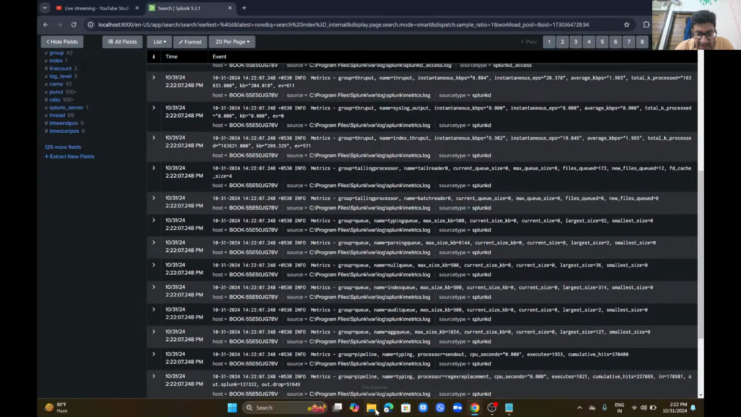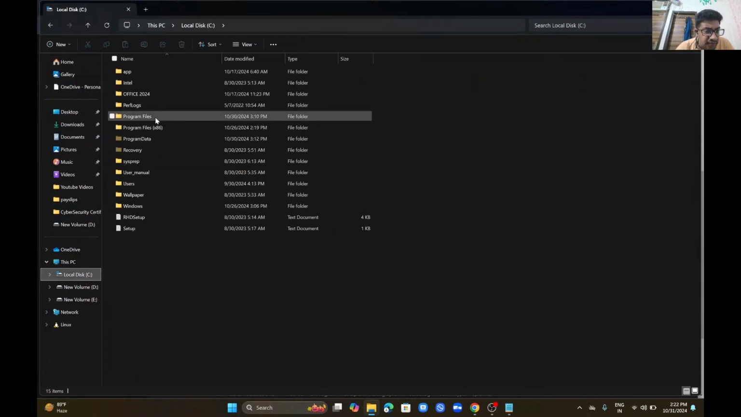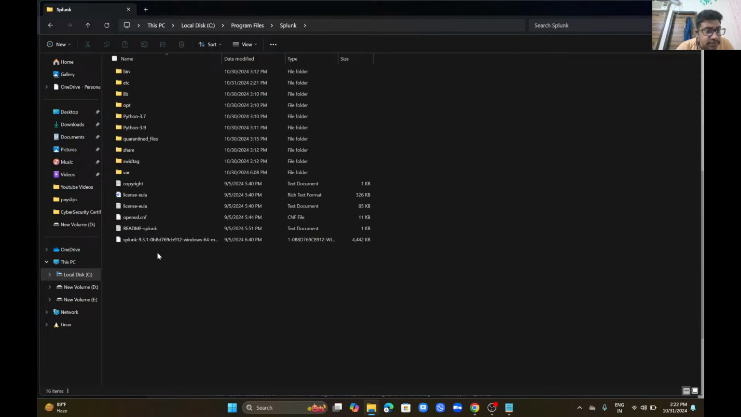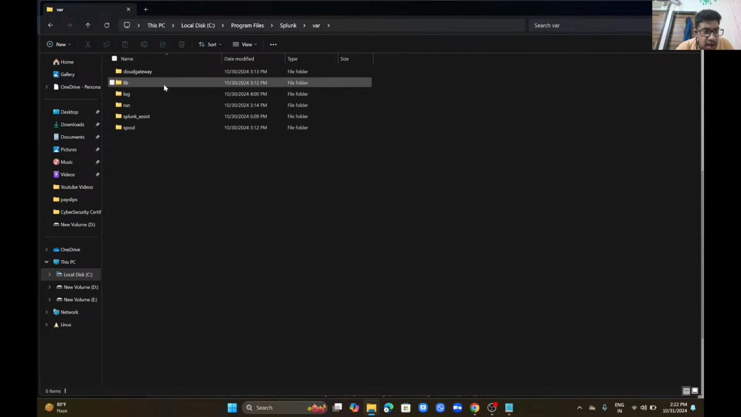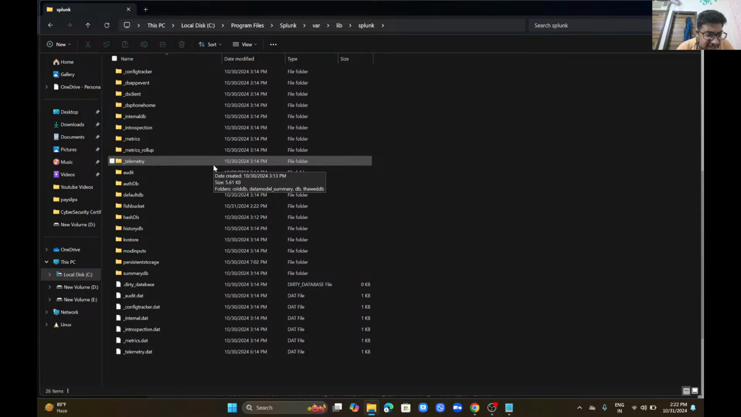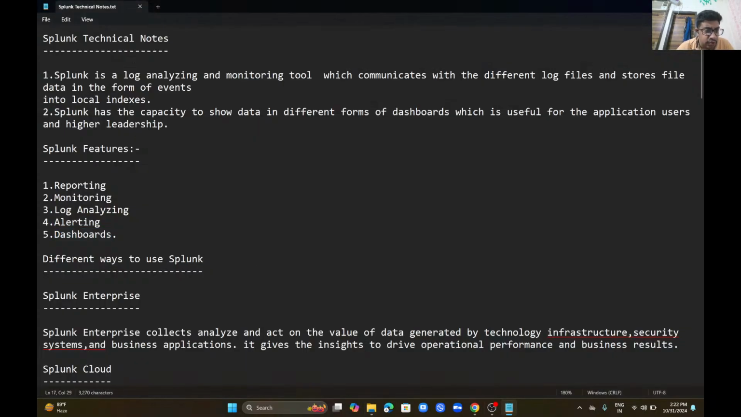This is the Splunk download. See Program Files, Splunk. This is the download folder with Splunk. In this, see lib, Splunk. These are the indexers. All the stores are here in the indexer. Okay, indexer. This is the Splunk path. I already mentioned it here. Okay, next.